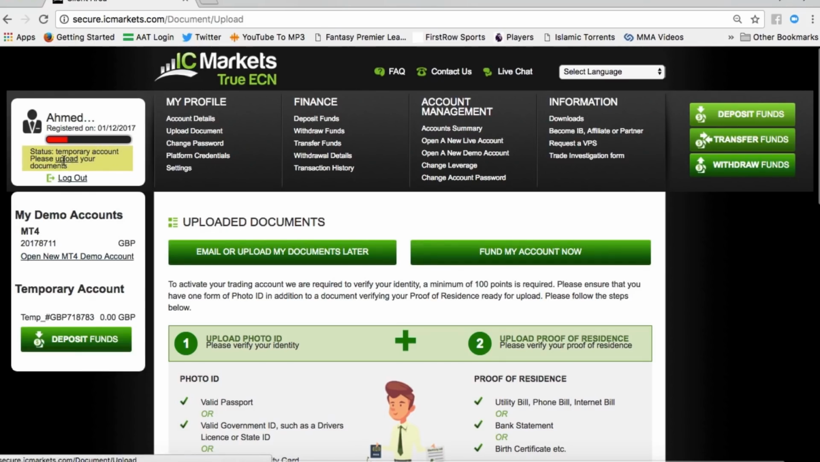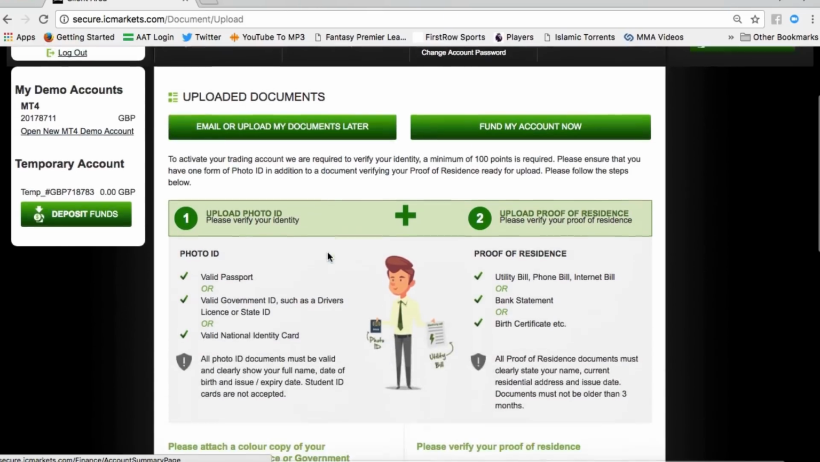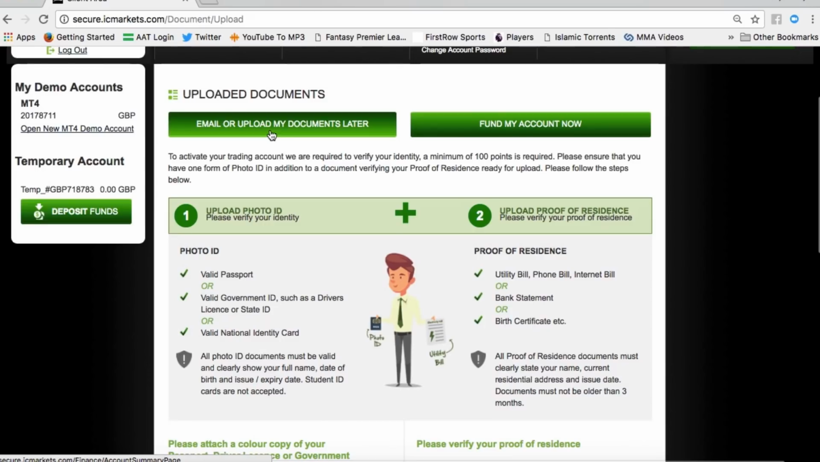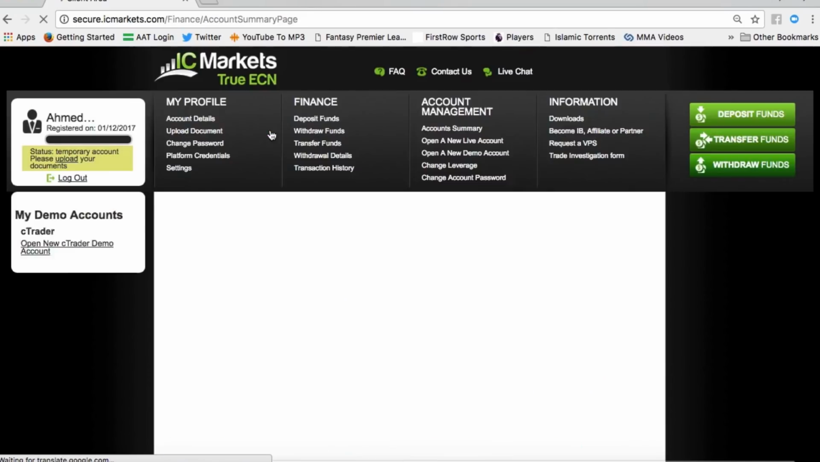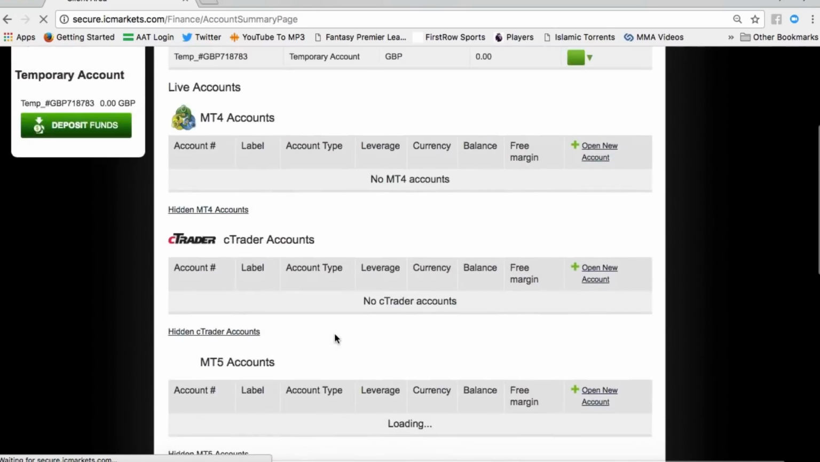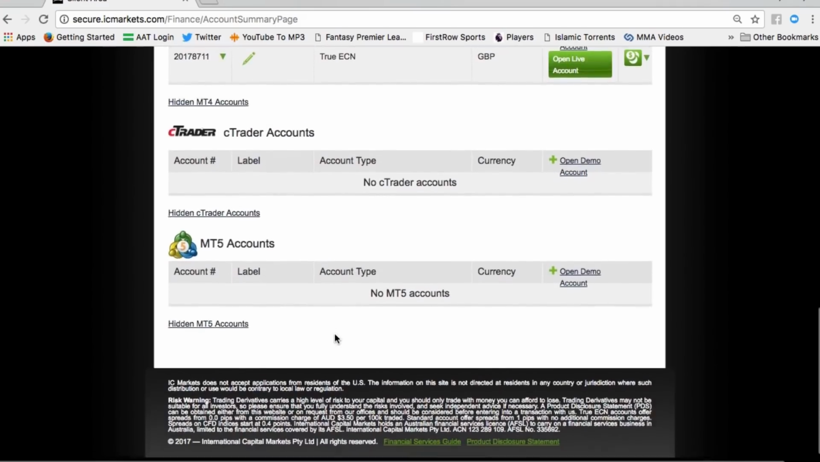So what you want to do is either tick this button here that says upload, so please upload your documents, or you can upload your documents here. So you can email them or upload it later. If you do decide to tick that, you can do that later on. So all your account details are here.